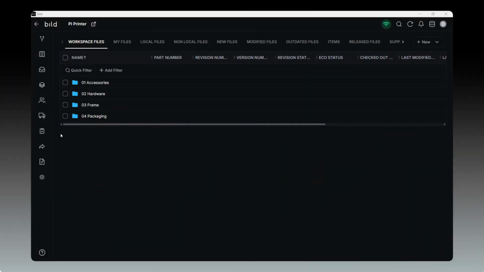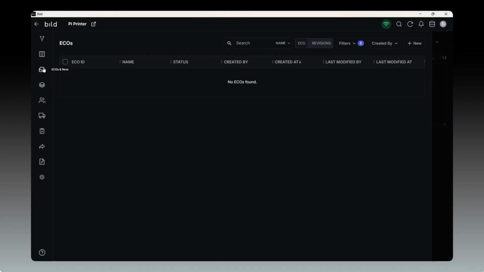An ECO, or engineering change order, is a formal process to manage revisions. Bild makes it easy to track these updates, as well as automate their approval and release. To create an ECO, navigate to the ECO page within your workspace.